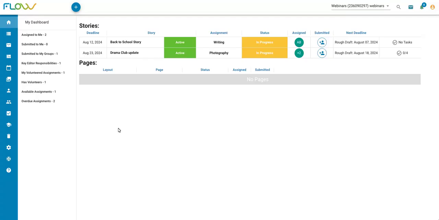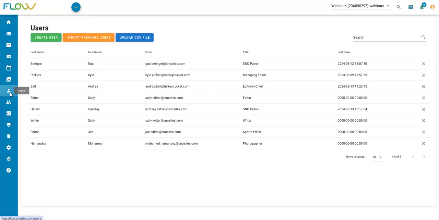Hello, in this video, I'm going to show you how you can add users to your Flow account. To add a new user, I first need to click on the users icon here on the left-hand side of my Flow account. And this is going to bring me to a list of all of the users on my Flow account and give me options for adding a new user.